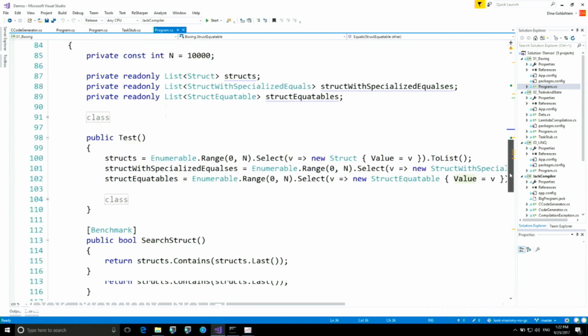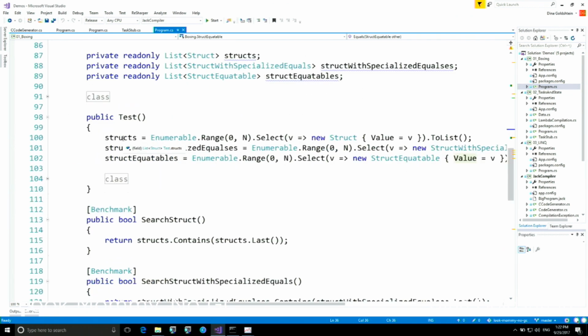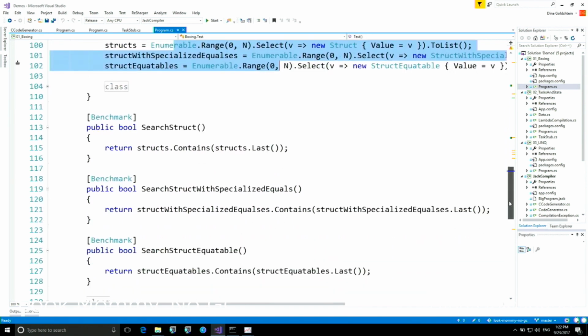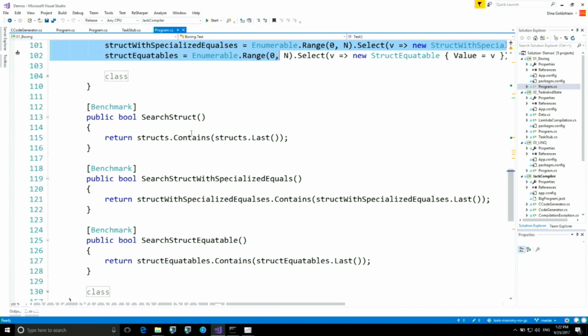And what my benchmark is going to do is that it's going to search. It's going to have a list of such data structures initialized with all sorts of data. And I'm going to have 3 benchmarks, and each of them is just going to search the relevant list for the last element. Since it's the last element, it's going to end up traversing the entire list. Benchmarking takes a lot of time because it repeats the test over and over again to collect statistics. So we're not going to run it now.